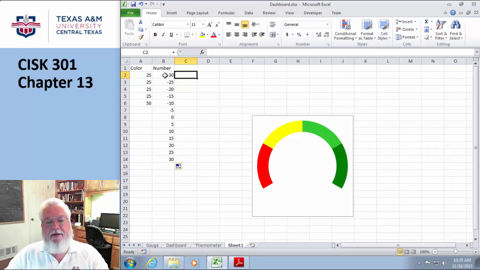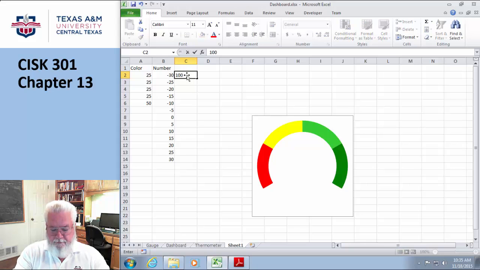So now that I have the numbers, I need to put the actual values in the chart. So if this is supposed to be the hundreds, remember this is the 50 part, this is the 100 part. So that would be 100 divided by 12, okay? Oh, well, you know, it helps if you make us a formula.